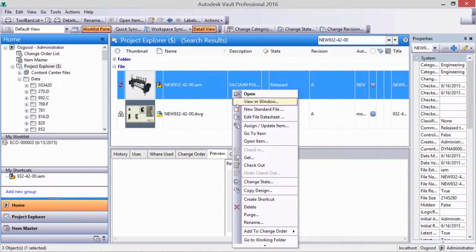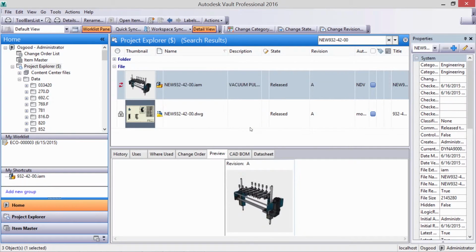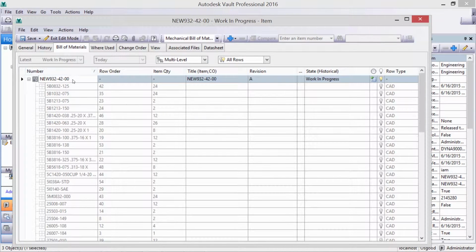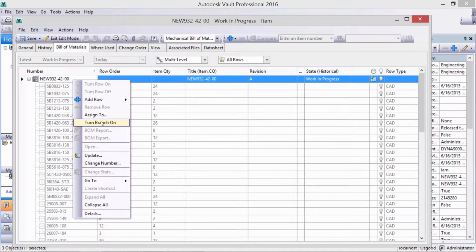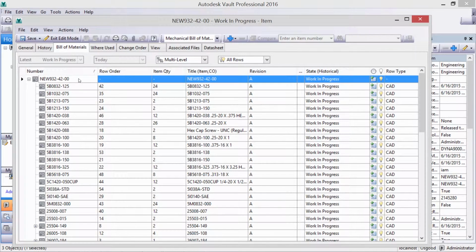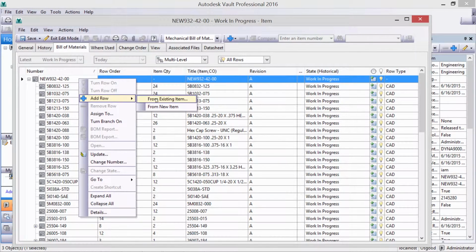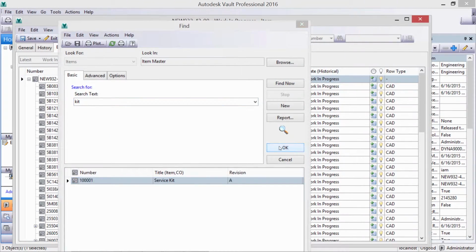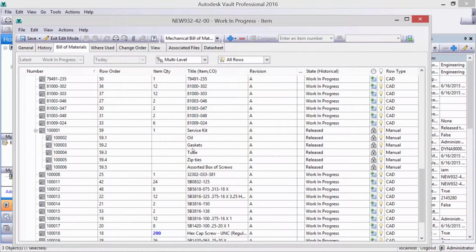Let's begin by creating an item. It's easy to do straight from the CAD model, with the properties of the file getting written into the item. Let's add some items to the BOM that are not in the CAD assembly. Let's add a service kit. We can see that it contains several items: an extra gasket, oil, some zip ties. We can also easily add any supporting documents, like a workmanship standard or vendor information.